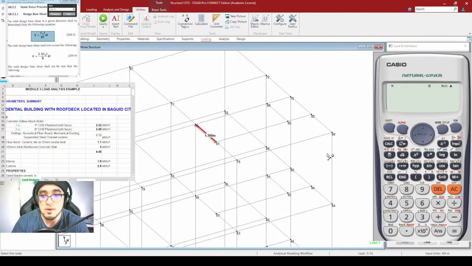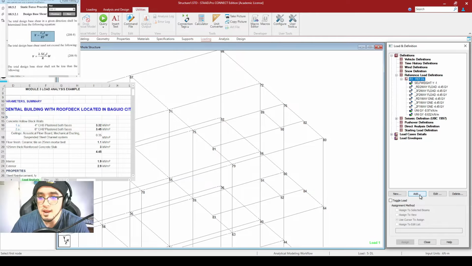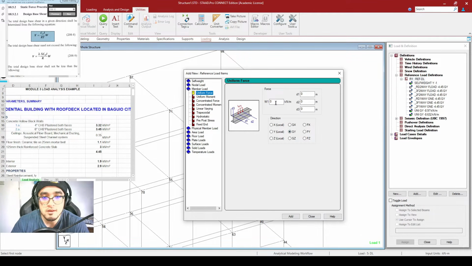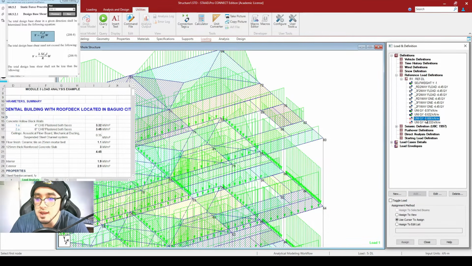So what I would be doing is that, of course, I would be defining it here first. Click here, then add your reference dead load, then go to member loads, then this is to be equal to negative 6.66. So this is to be the top portion of the stairs. Click add, then add another, and this is to be 13.33. Then click add, and make sure that they are directed along the global Y direction. So click add.